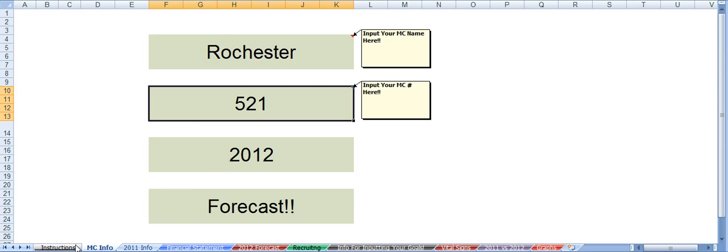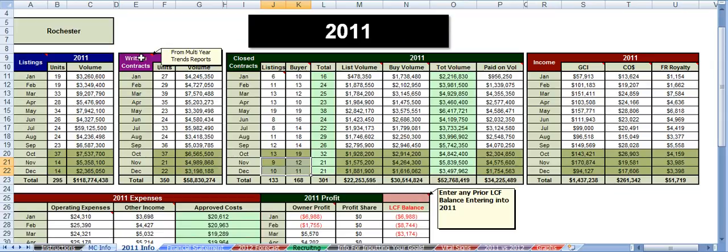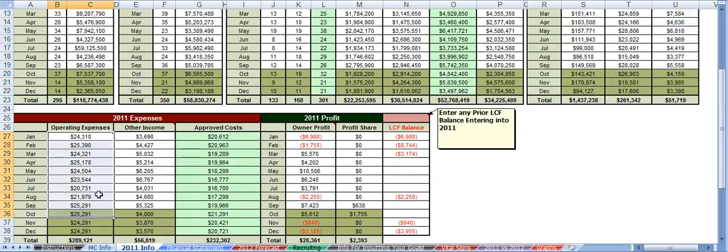Then we're also going to grab our Market Center multi-year trends report, because we need a few numbers off of that. If you hover over any one of these categories, it tells you what report that information comes from, so you can quickly grab it. What we need to enter is our listings, our volume, our written contracts, our written volume, listing versus buy, our listing volume, buying volume, our paid on volume, our GCI, company dollar, our royalty, and then our expenses. So our operating expenses, our other income, it'll calculate your approved costs, enter in your owner profit and profit share, and it'll also factor in the loss carried forward for you as well.